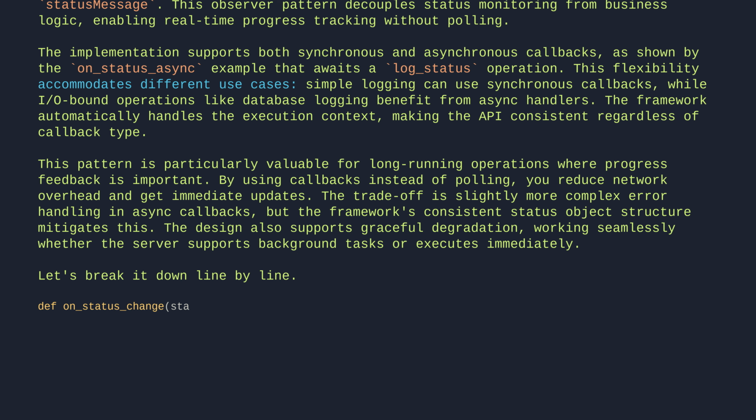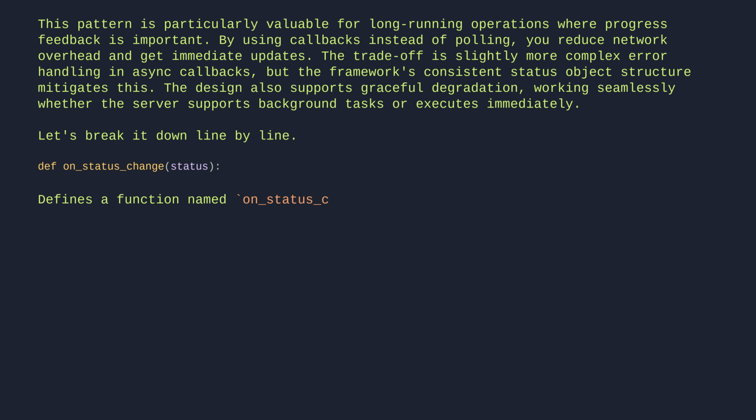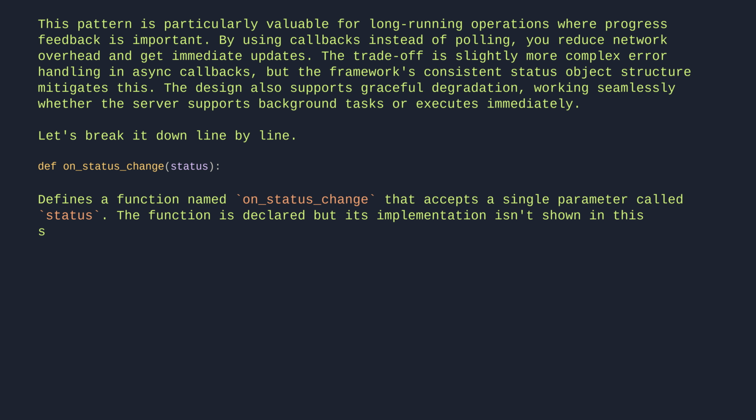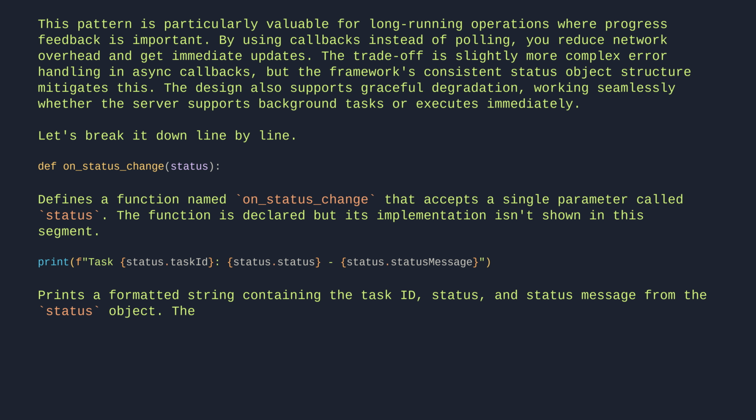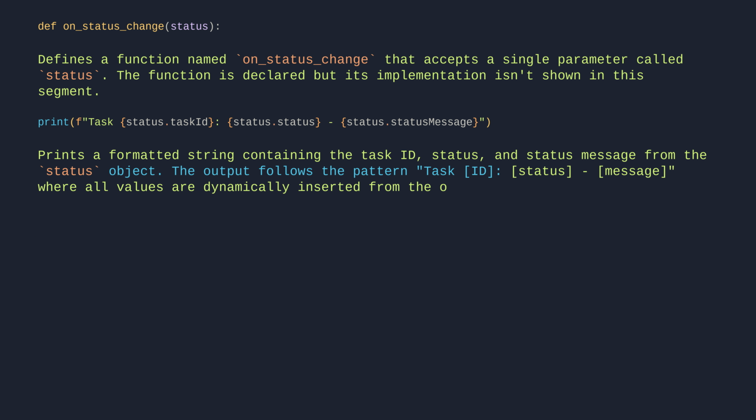def on_status_change(status): Defines a function named onStatusChange that accepts a single parameter called status. The function is declared, but its implementation isn't shown in this segment. print(f"Task {status.task_id}: {status.status} - {status.status_message}") Prints a formatted string containing the task ID, status, and status message from the status object. The output follows the pattern task ID, status, message, where all values are dynamically inserted from the object's properties.